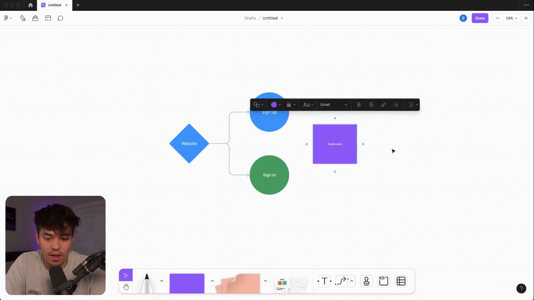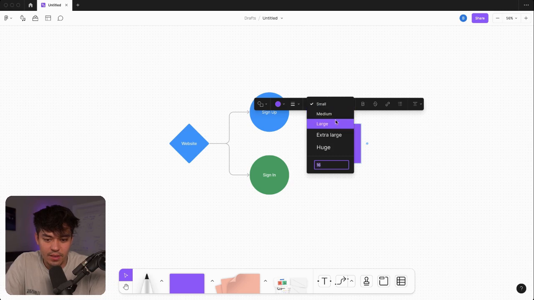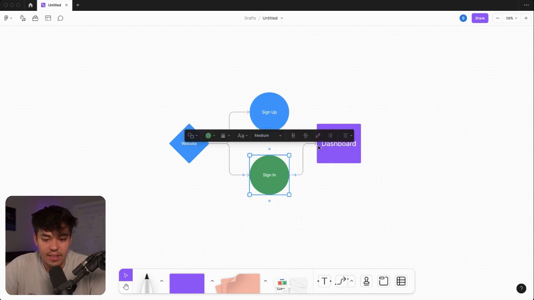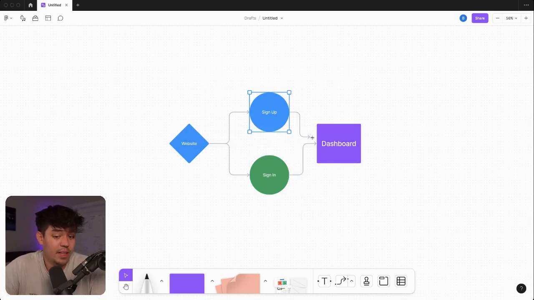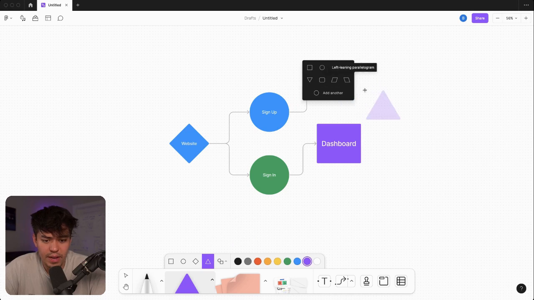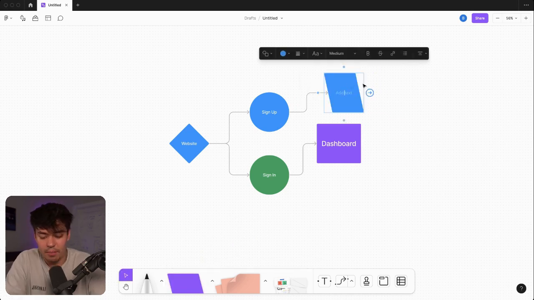So once they log in, we can go ahead and, clicking on that, we can go ahead and make this a little bit larger. So this is going to be the dashboard page of the application. And so if they sign in, they land here. And if they sign up, maybe they land here, or maybe you want to create something new and be like, okay, let's use a different shape. We'll go ahead and make this paywall, right? So now they have to pay before they can access the dashboard.